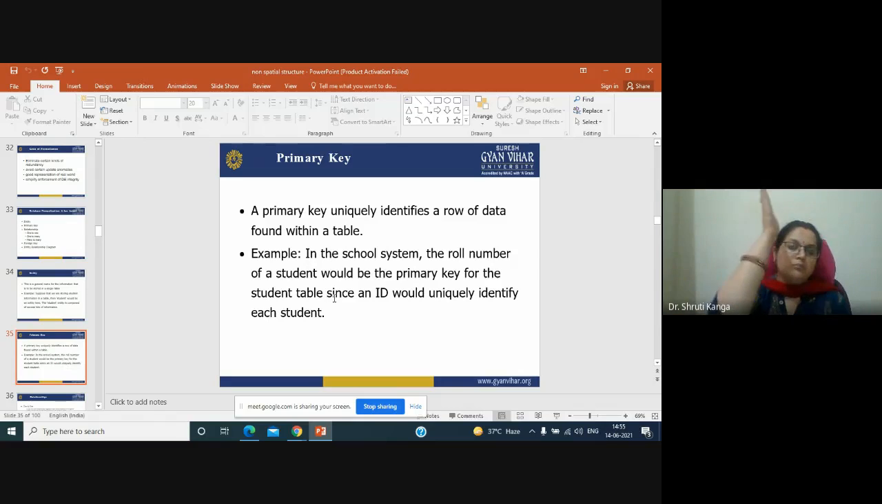Okay, so the column which has the unique IDs of the employees can be called a primary key. For example, in a school system, the roll number of a student would be a primary key for the student table, since an ID would uniquely identify each student. Same thing I have told you: if it is a student, you can have an SID, as each student is allotted a unique ID.